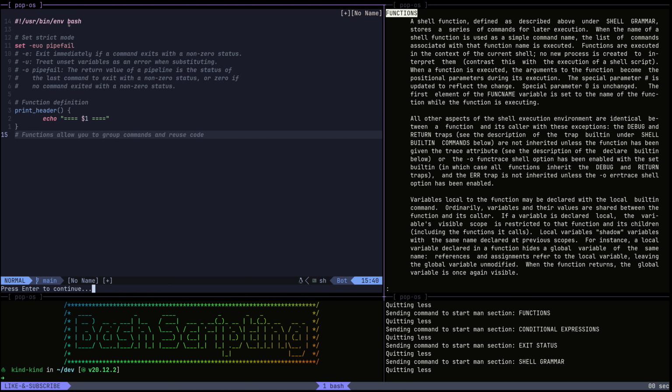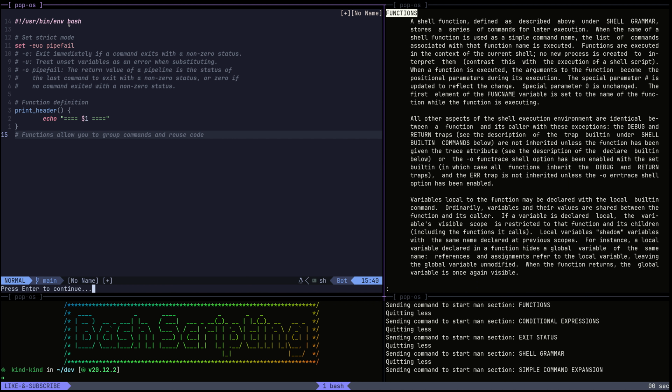So for now, suffice to say that every function might receive 0 or more parameters that are ordinal, meaning that $1 is the first parameter, $2 would be the second parameter, and so on. $0 is always the name of the script that we execute, and it's omitted. So in this case, our function will use echo, which is a built-in Linux function that outputs text to screen, and it will wrap whatever parameter we pass to our function between equal signs.